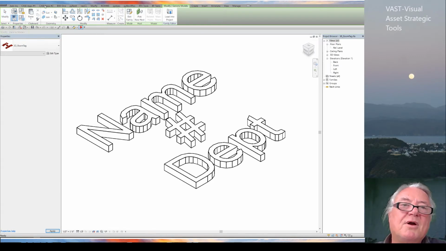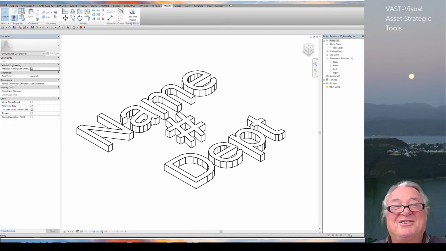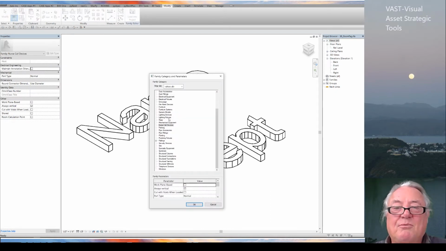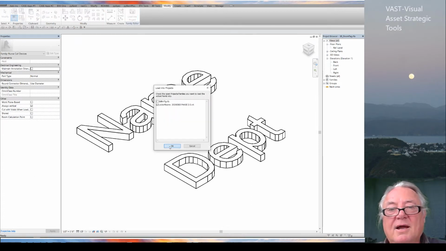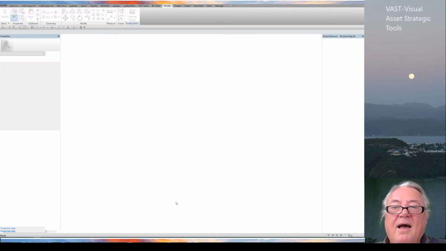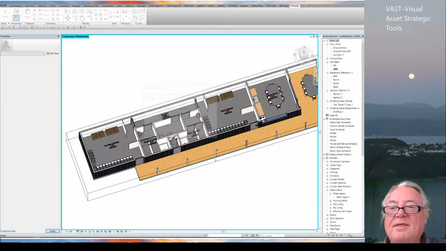And the reason why I move it to the nurse call device is because you don't really use that, so it's a sort of a dud one. So I've taken it from the generic one and I moved it to nurse call. I haven't saved this back to the original, I've just changed that parameter inside here. And now when I load it into the project, you'll see that it's now moved across to the nurse call device.